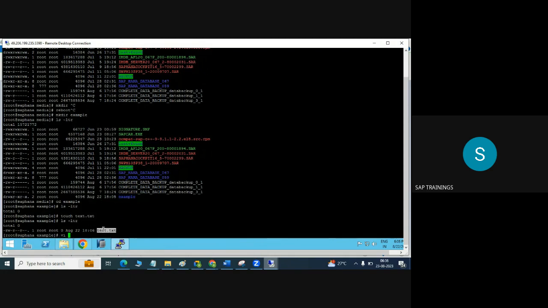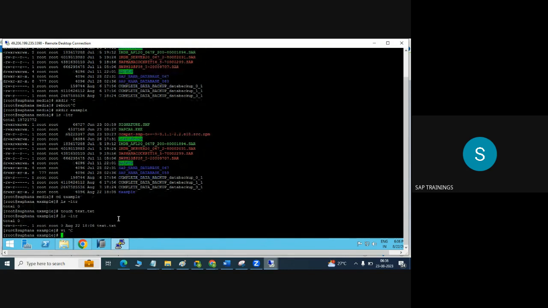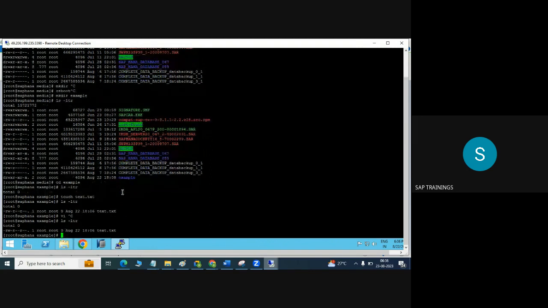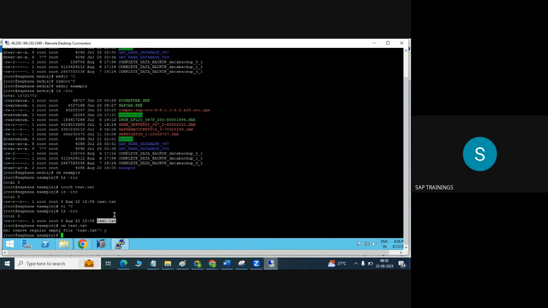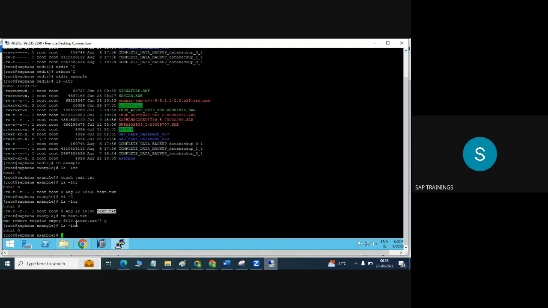Then vi means visual editor. I will tell you that later, otherwise you will get confused. Small commands we will learn today, right? So folder creation, file creation. Suppose you want to remove, now you see with ls -ltr the file is there. Remove means the rm command. You remove it, and the file got removed here.